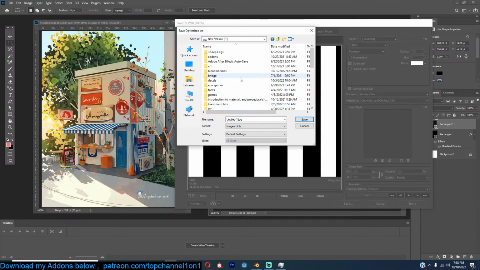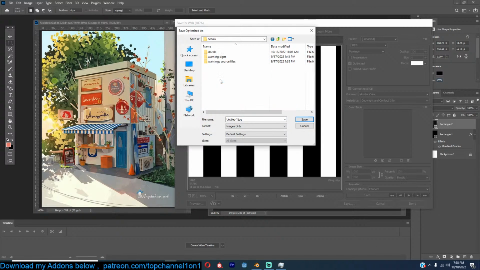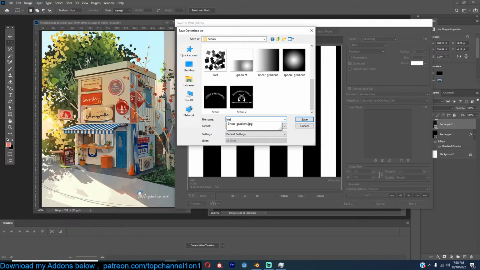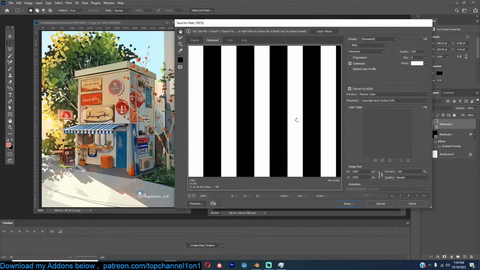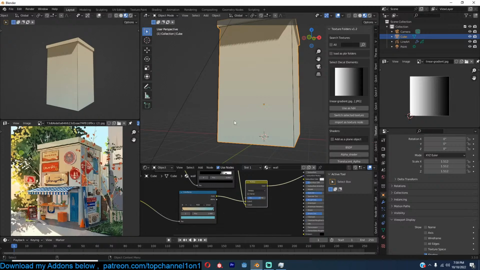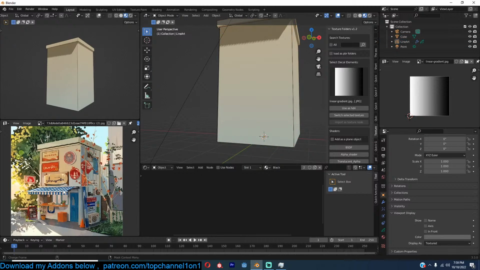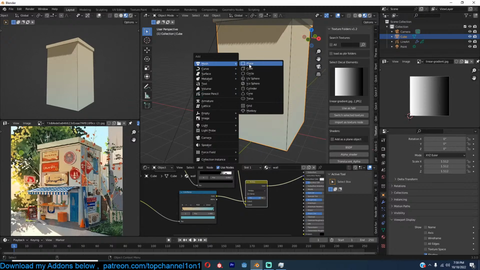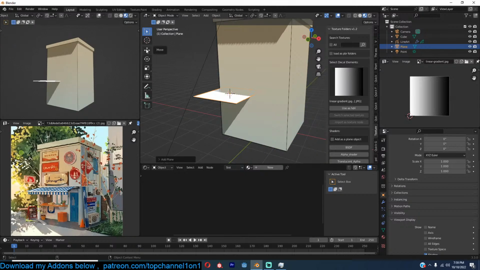Let's see. Decals. All these lines. Okay, let's make this, which should be just a simple plane. Yeah, I can first turn off the line art while I'm working.